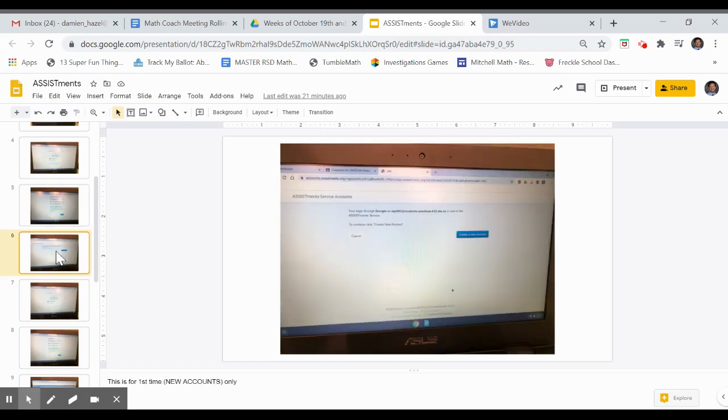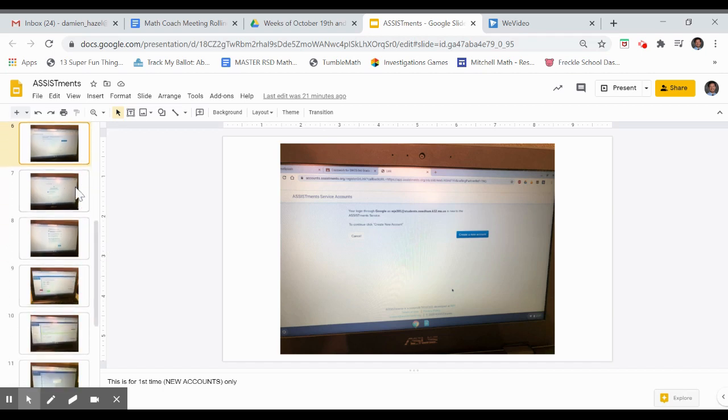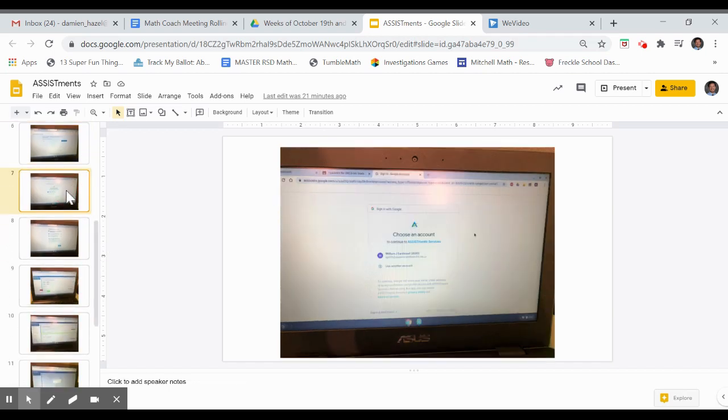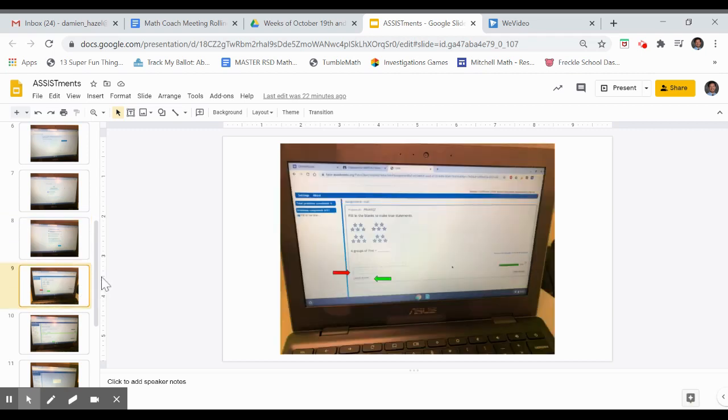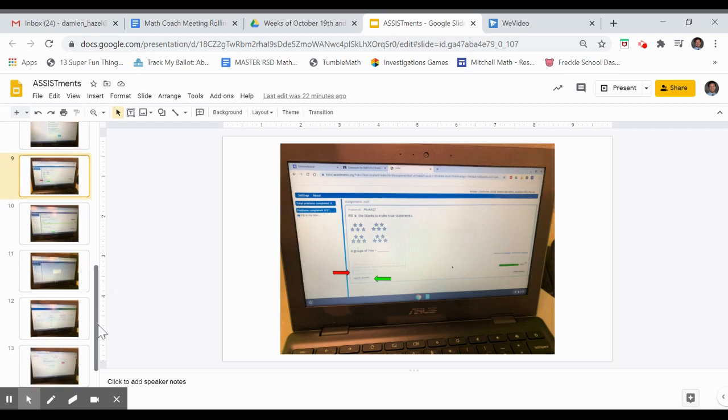If they've never logged into ASSISTments before, they're going to need to create a new account. It's simple. They click the blue button that says create a new account. They go through this one more time where they click their name as their account, and then they allow ASSISTments by clicking the blue button. If they've done this before, they'll go straight to this screen, which is the actual Engage New York assignment.